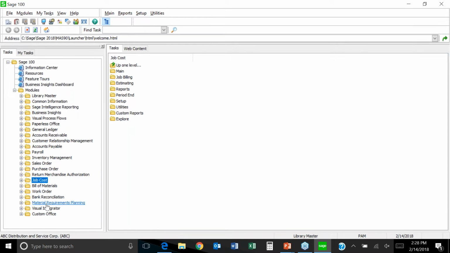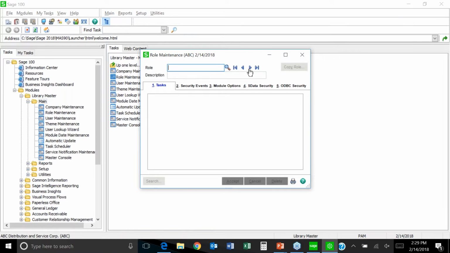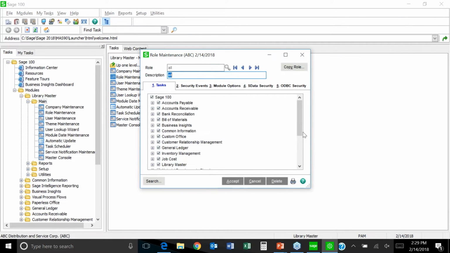So they've also made a change with Visual Integrator that is related to the security, which I mentioned earlier, so that now you can say, based on the role maintenance, what modules they have access to. So if you go into your role maintenance and you look, there's a couple of different places. Under Tasks, you have Visual Integrator, and you have imports and exports and so forth.